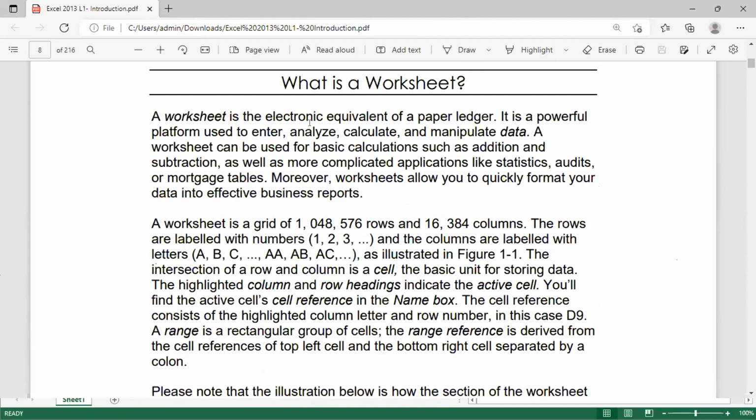So now we're going to understand the concept of a worksheet. We commonly use this word worksheet, but what exactly is a worksheet? A worksheet is nothing but an electronic equivalent of a paper ledger. It is one of those very powerful platforms which helps you to calculate, analyze, enter text, manipulate data. It helps you to do basic calculations like additions, subtractions, stats. It helps you to do audits, right? There's a huge amount of data that you can store.